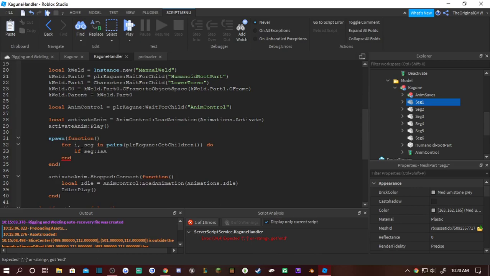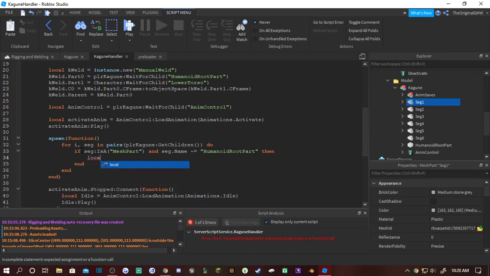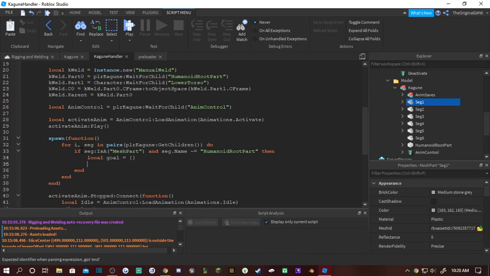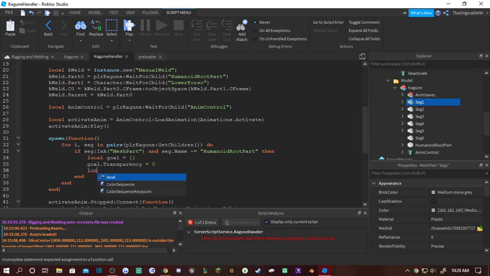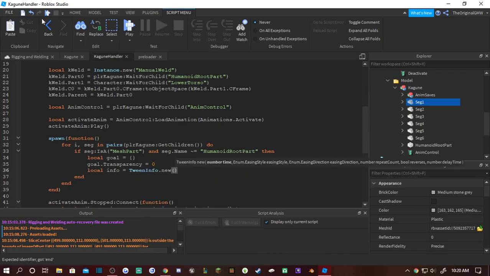seg is a mesh part and seg.name is not equal to humanoid root part, because we don't want to interact with the humanoid root part. So that just makes sure that we don't. And then local goal is equal to goal.transparency is equal to 0. Local info is equal to tween info.new.